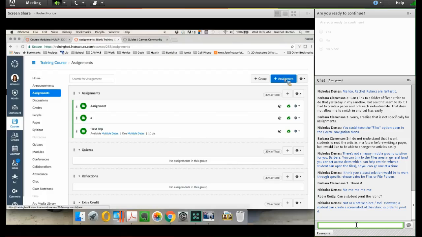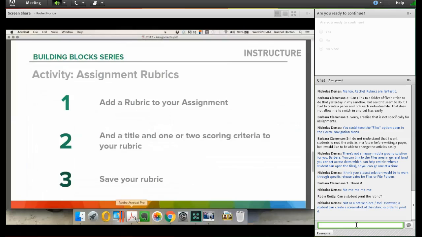Any questions on rubrics? They're pretty straightforward. Hopefully, if you have questions, please ask them now. Your next activity is to add a rubric to the assignment you've created. I want you to add a title and one or two scoring criteria to your rubric, and then save your rubric.